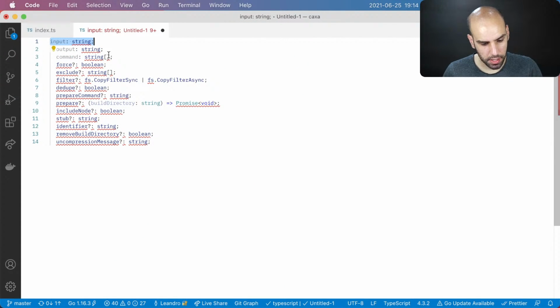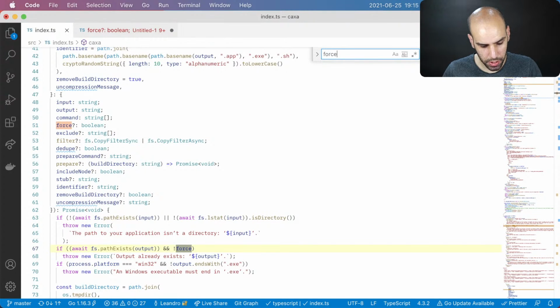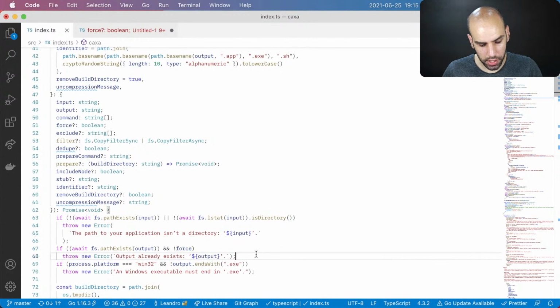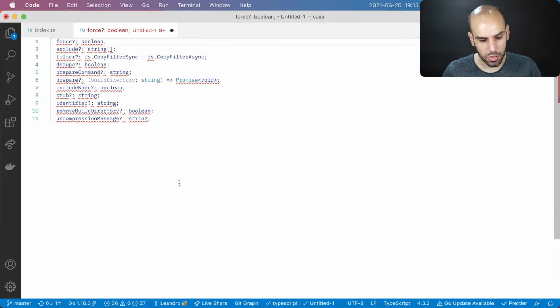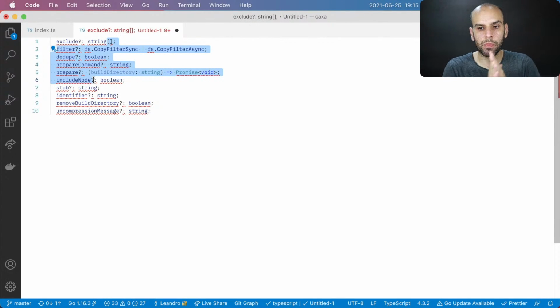Let's talk about the ones that make sense. So these first three are required. That's fine. Force has to do with whether you want to overwrite the binary or not. So let's see how force is being used. It is general, it doesn't really apply to different stubs, so that is okay. Exclude, filter, dedupe, and prepare command, prepare, include node are all command line flags that have to do with how you prepare the application for packaging, and that is independent of the different kinds of stubs as well.